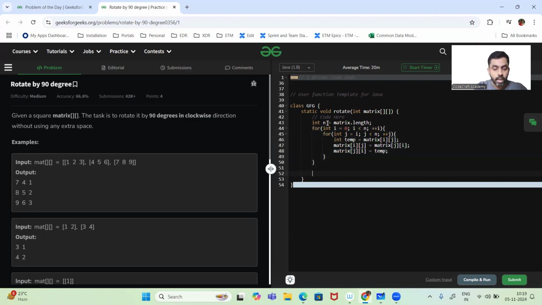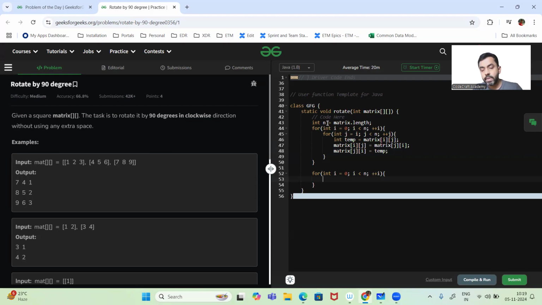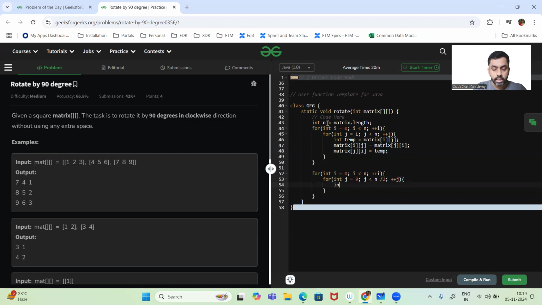Now step 2, we will reverse. int i equal to 0, i less than n, plus plus i. We will reverse the elements at every row. And the for loop will be j equal to 0, and j will go till n by 2, plus plus j. I'll explain this logic.